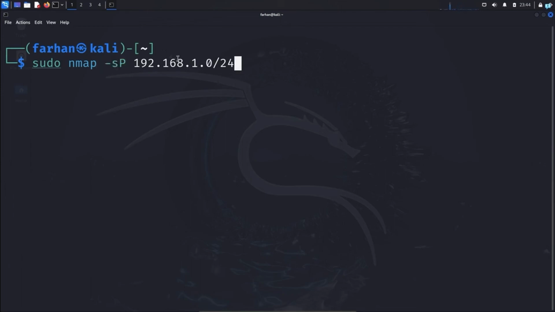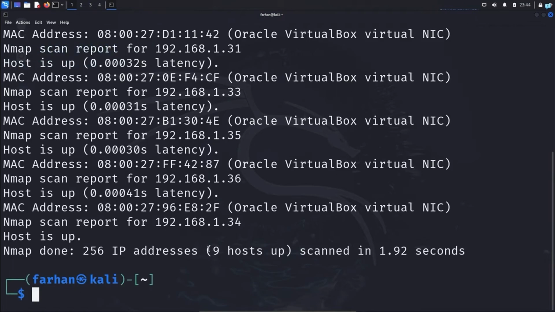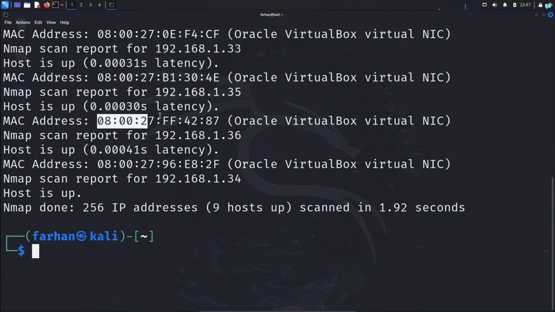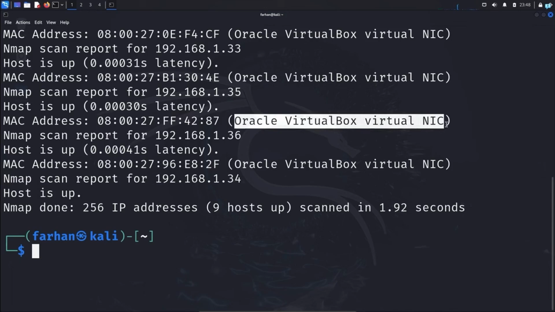This command will show all the devices that are online, and then I'll press enter, and I can see the scanning has been completed, and there are 9 devices that are online in my network. I can know the IP address and the MAC address of the device. It will also show the vendor information, but since I'm using a virtual box, that's why this is the output.